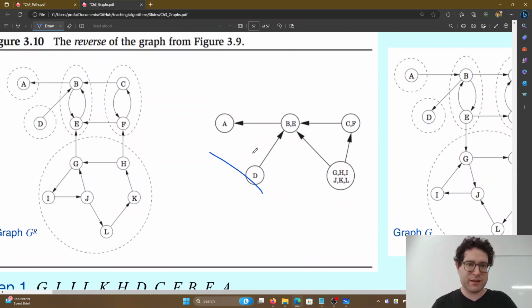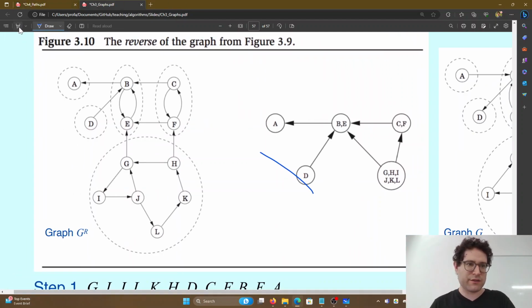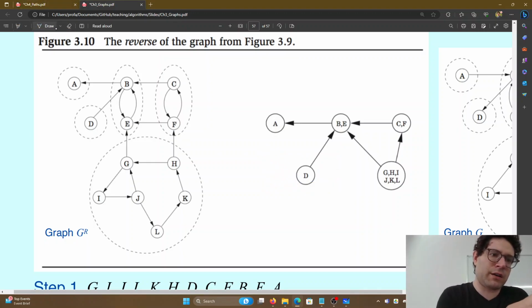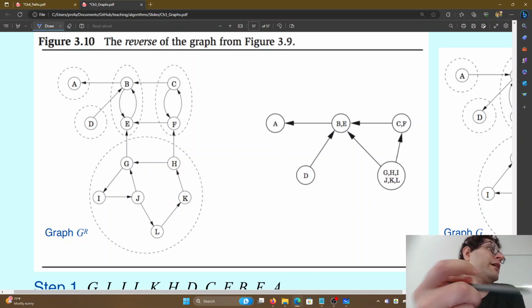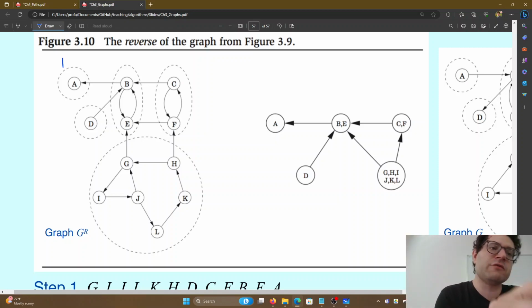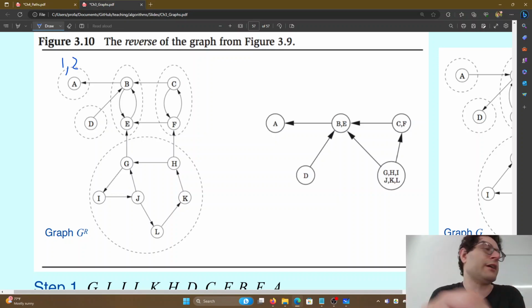Okay? So here we go. Here's the reverse of the original graph, right? So what we're going to do with this is start with a node. We're going to explore all the nodes in alphabetical order. We're going to do DFS on this entire graph in alphabetical order. So this would be 1, and then we can't get anywhere from here. So 2. Okay. Next we look at all the unexplored nodes, pick the one with the first name. That's B.